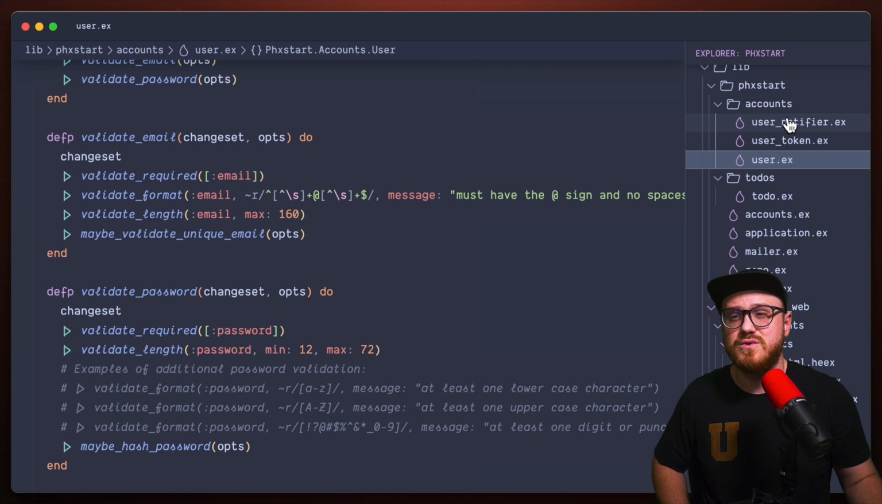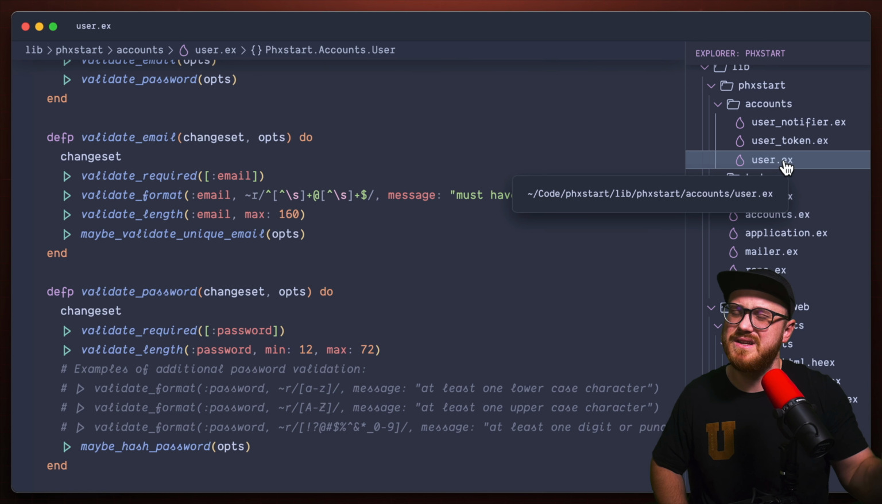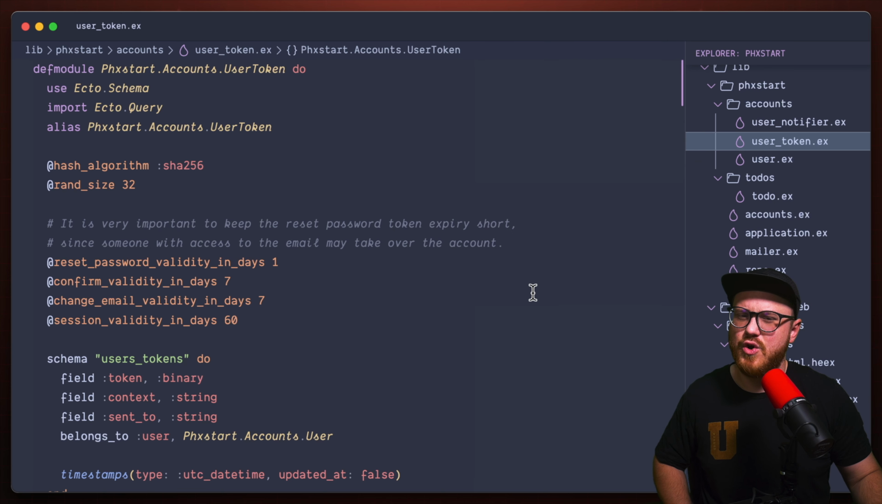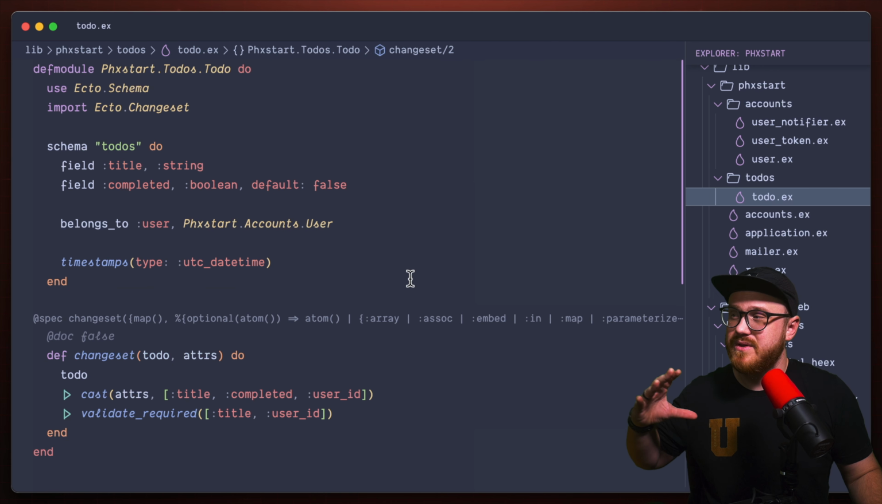Same thing with a user: it wouldn't have its own context because a user doesn't have too many things associated with it. It's really associated to the account. In this case, we have a user notifier and user token given to us out of the box. So to-dos is its own separate thing.